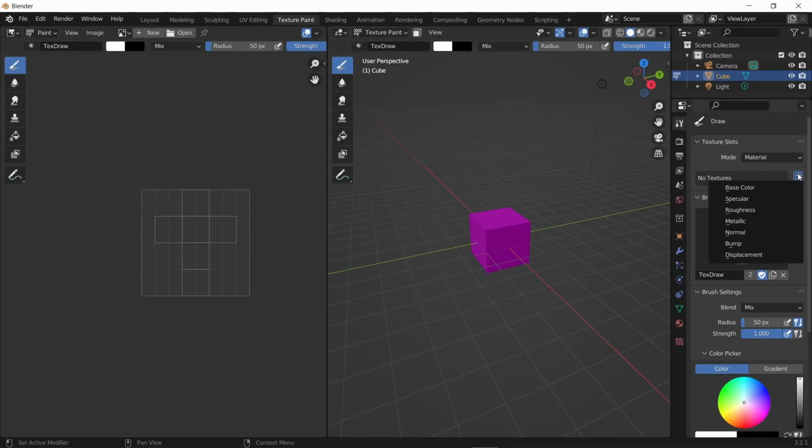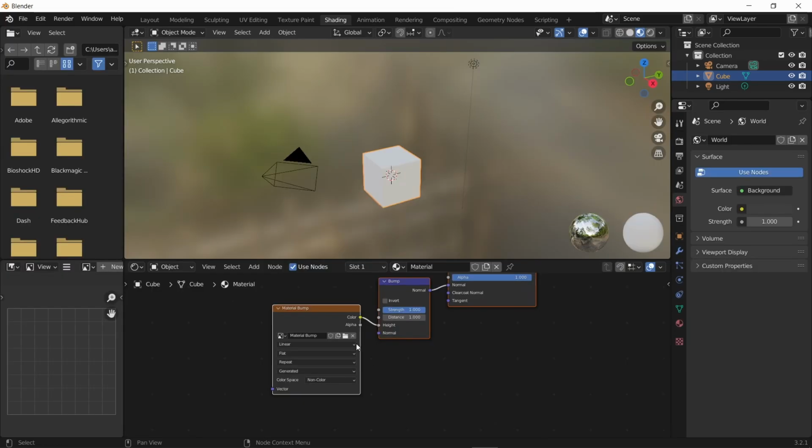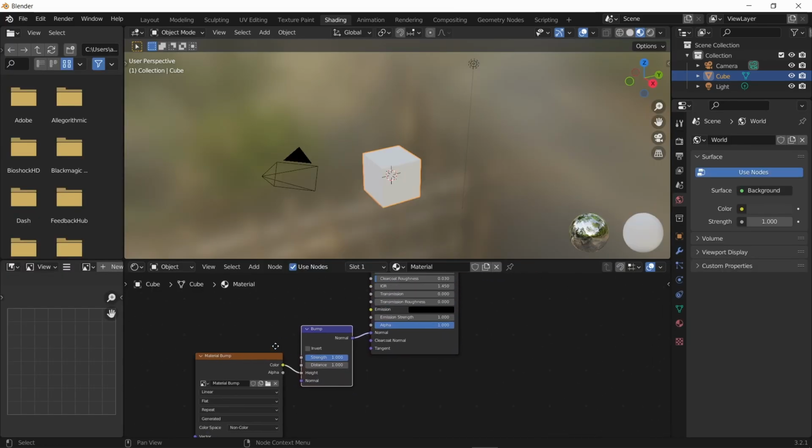Go to the texture paint tab and create a new bump image. This will create a new image texture node connected to a bump node, which is connected to the normal of the shader. Now our cube is ready to have engravings drawn on it. Let's start with simple lines.